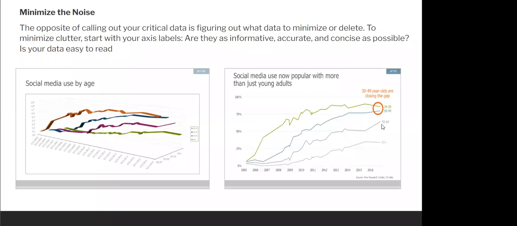And for people, for example, from 50 to 64, engagement is quite low, and for 65 upwards, we are seeing more of a ranging trend in how they engage with social media. So this is how informative a visualization can be when you minimize the noise. You don't want to have a visualization that has so much on it that it becomes less informative.